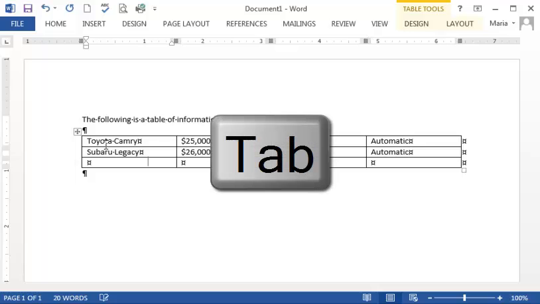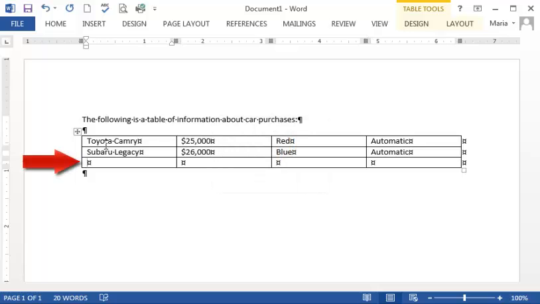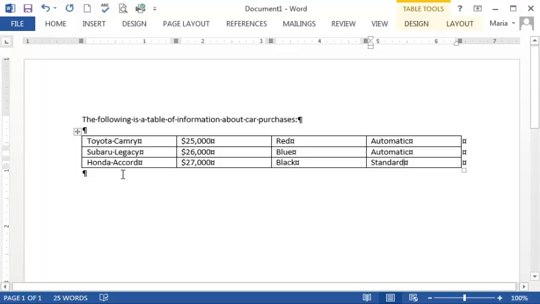I'll hit the tab key again, and now I'm down to the third line for my final car. This time I'll put in Honda Accord. Hit the tab key, put in the price, tab, put in the color, tab, and put in the transmission. In this case, the Honda has a standard transmission. So that is how you enter data into a table.